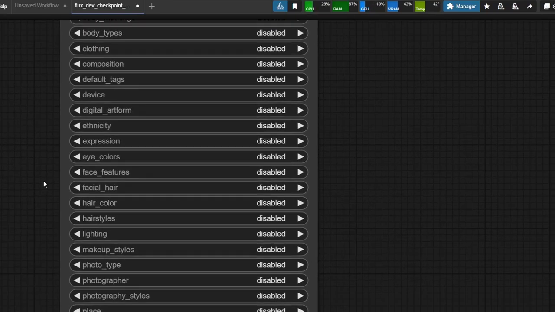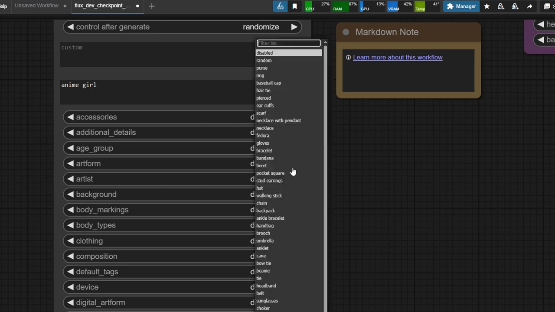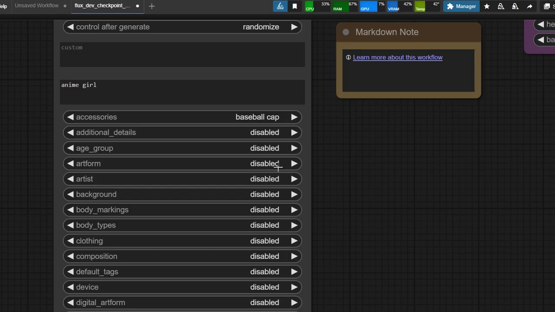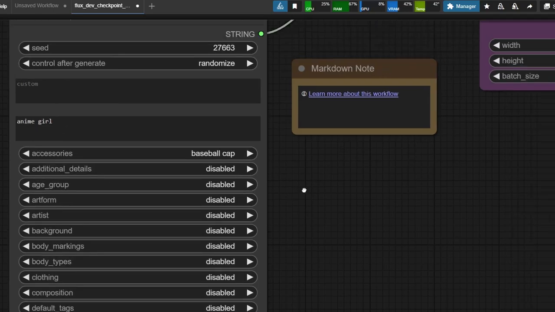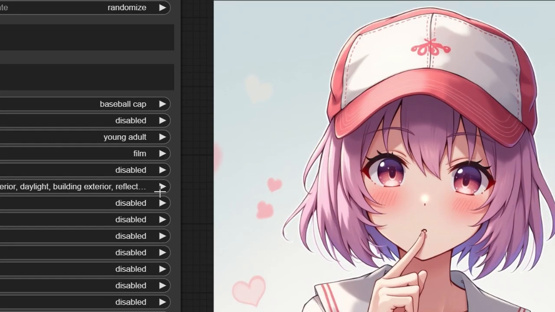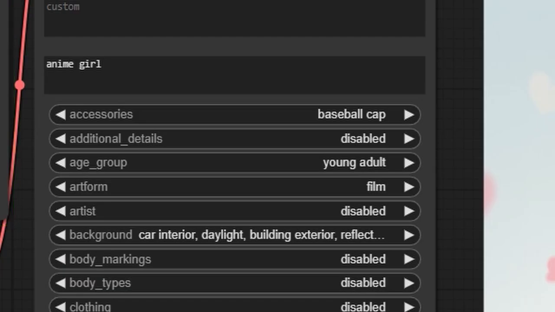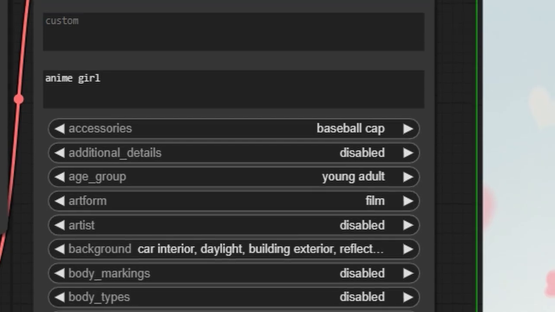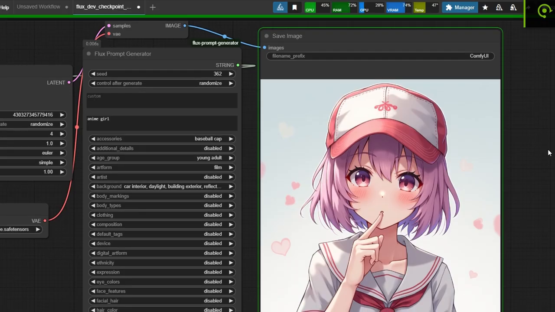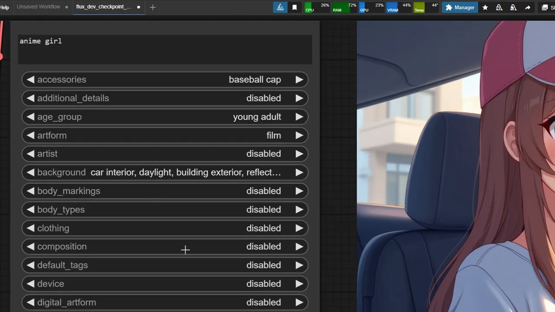Here you can see all the preset fields you can use. You don't need to type anything, you just click and select them as presets, for example. In the accessories, let's select baseball cap and queue it. Next, we will add age as young adult, art form as film, and background as car interior. We will slowly add them as we go along. We just select the preset and the image is generated precisely as we choose.